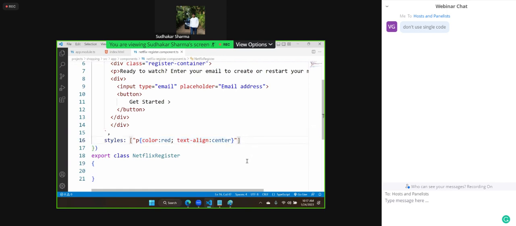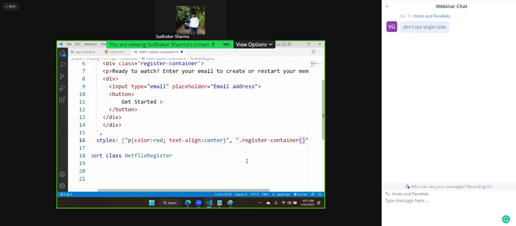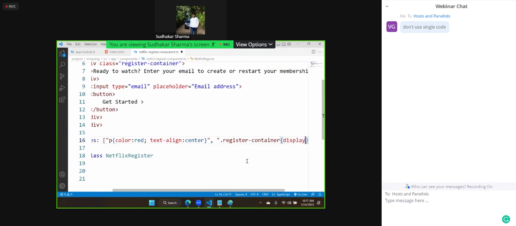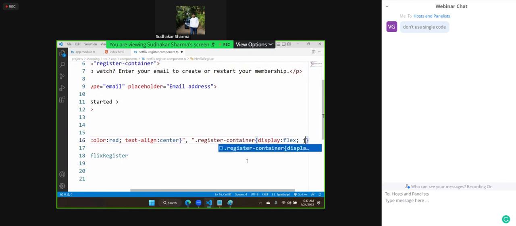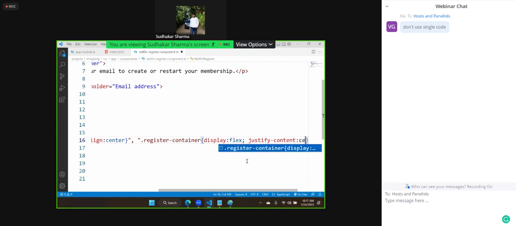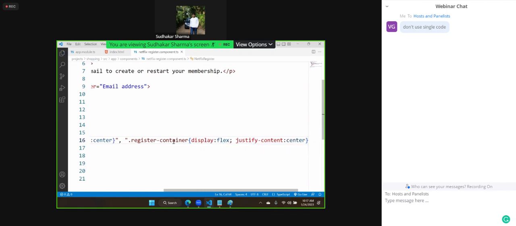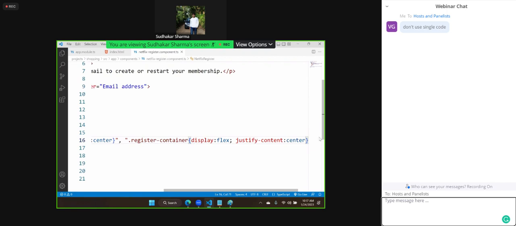Right. Now, if you want another effect, we have to write another style, for which container? Register container. What effects do we want? Suppose display, which effect? Flex. So another semicolon. What is this? Justify content. Justify content what? Center. All this is enough, right? These are all the effects we need to give.